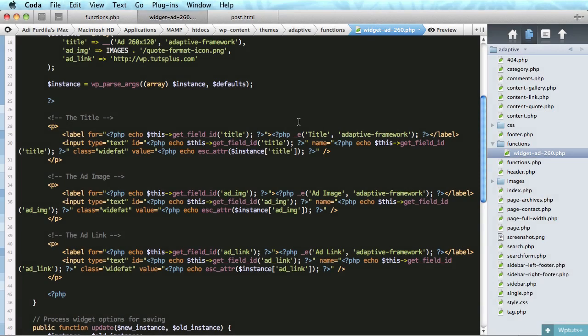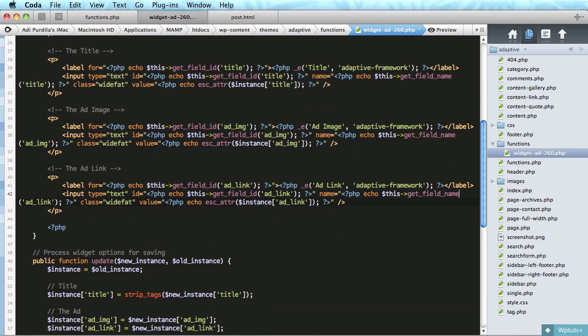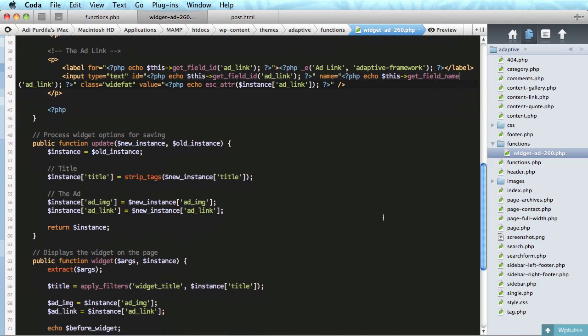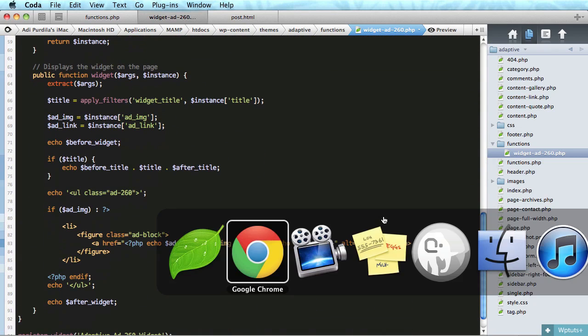Okay guys, I'm back. Sorry about that. I finally got this figured out. It turns out name equals this get field name, not ID. A small mistake on my part. So let's grab this and replace it. All right, and let's have a look.